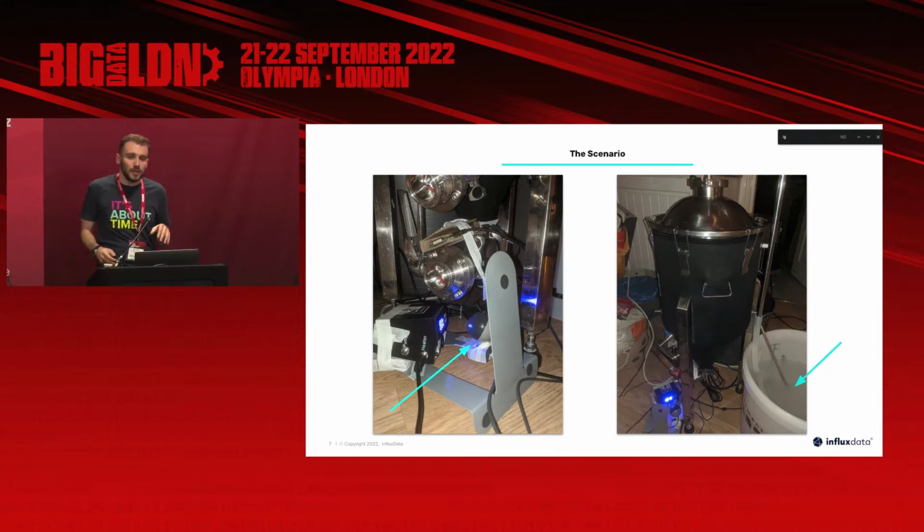And so what we're doing is we're using OCR to read the temperature of this and ingest that using Telegraf. On the secondary side, you'll see a bucket. And that bucket is where Luke would place ice to keep the temperature consistent in his fermentation process. So Luke basically asked us, how can you help me keep my temperature consistent with the data that I have?